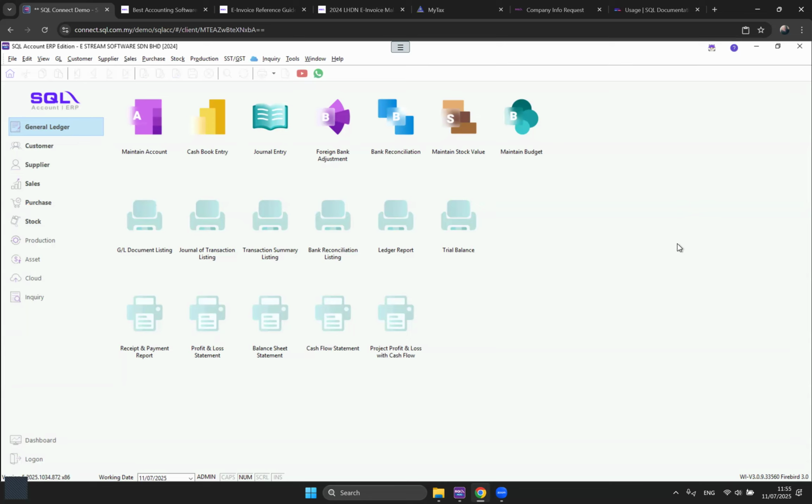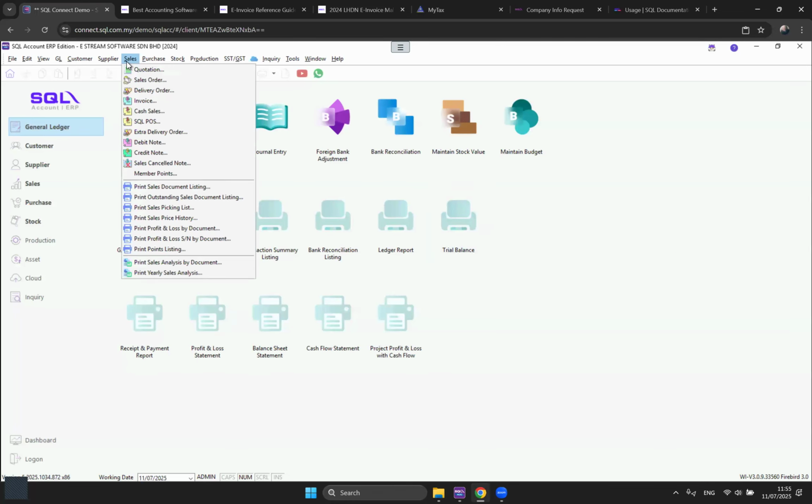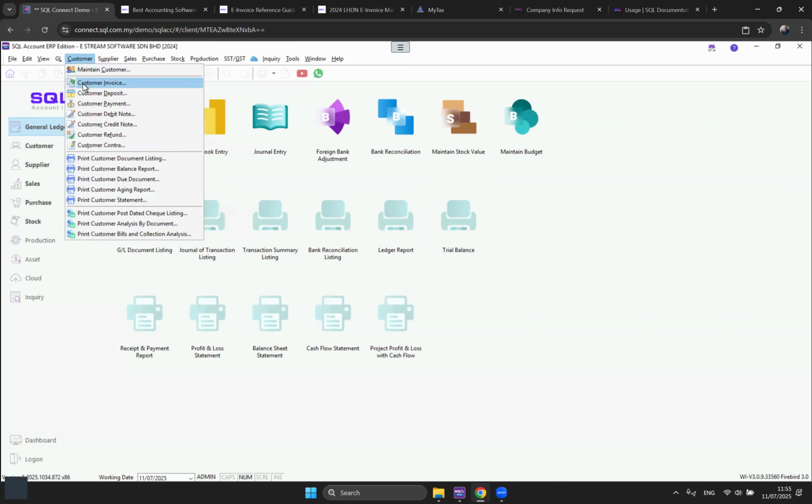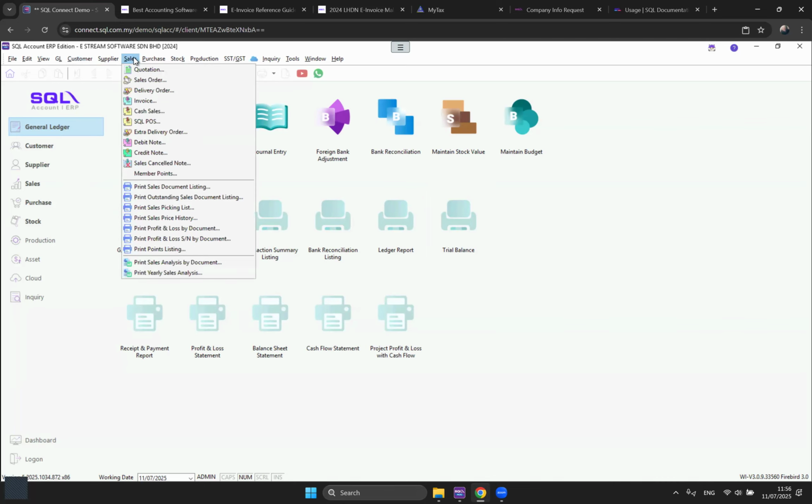So right now I will go to issue the documents. We will start with the sales part. Previously, when we wanted to issue the sales document, we actually had two ways: one is under the sales invoice, another one is under the customer invoice. Both of these documents can issue the sales invoice. But right now, if you start using the e-invoice, I will recommend you to switch directly to using the sales invoice to issue the documents.